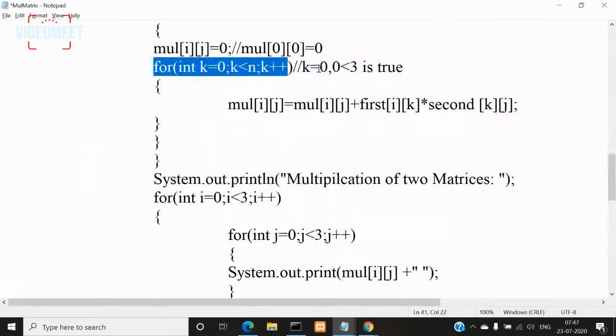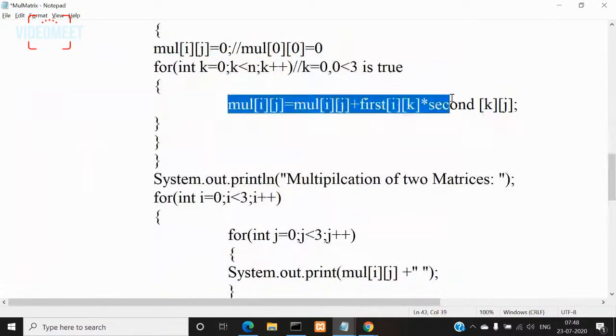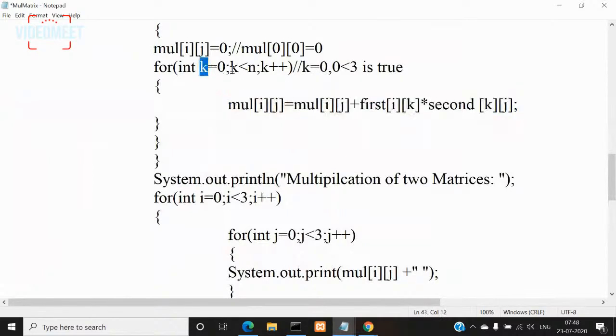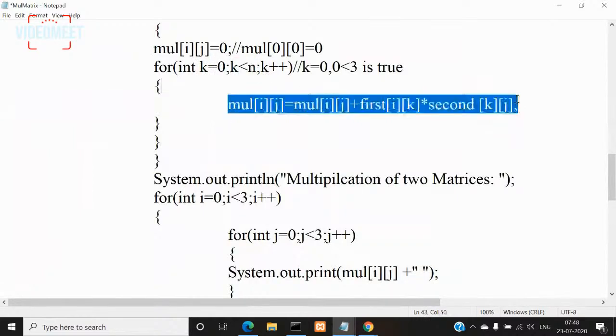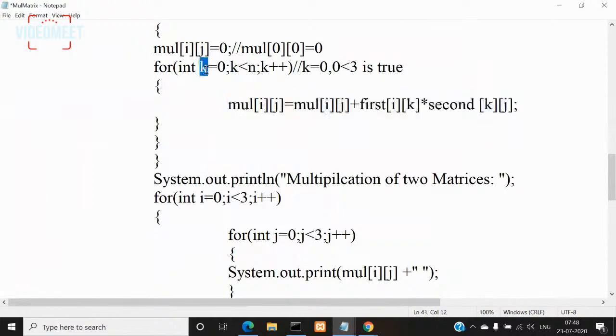Initially k was 0, now you will increment the k value to 1. So when k becomes 1, again perform this operation, right? After performing this operation, again go and increment the value of k. k will become 2. 2 less than 3 is true. So again repeat the same operation. Then again go and increment k. Now k will become 3. 3 less than 3 is false. So you will come out of this for loop.